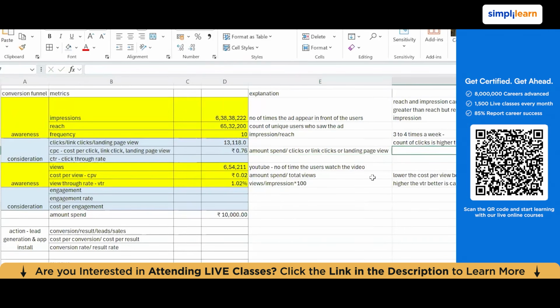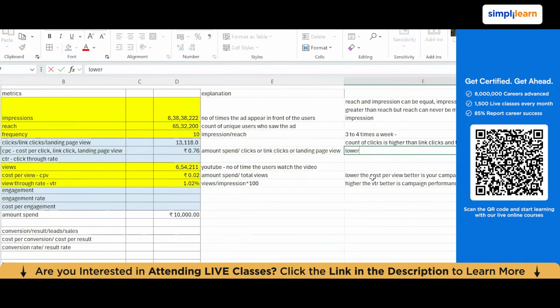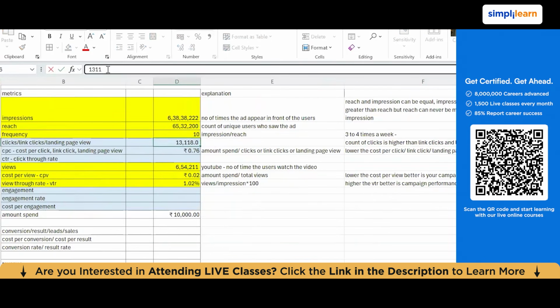One more thing here: the lower the cost per click, link click or landing page view, the better your campaign performance is. Ideally, you should always aim to decrease this number. The cheaper you get, the better it is, is what we are trying to say. Make sense?